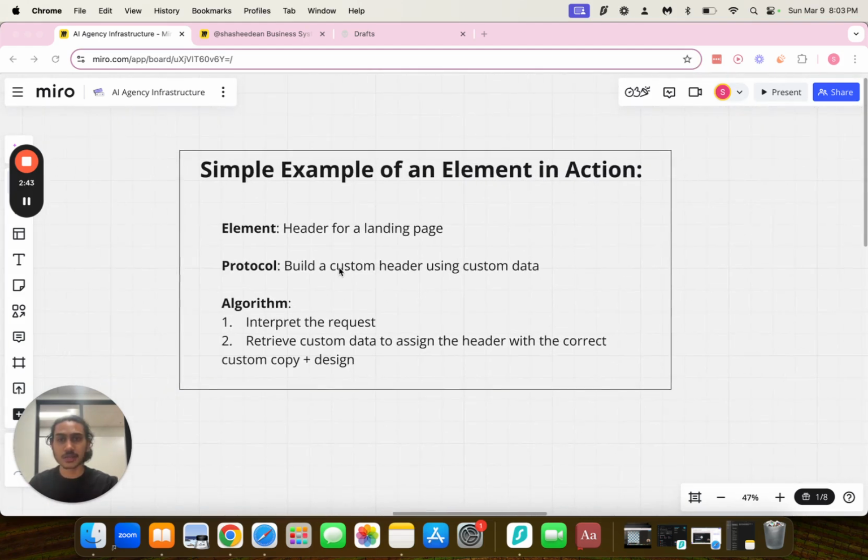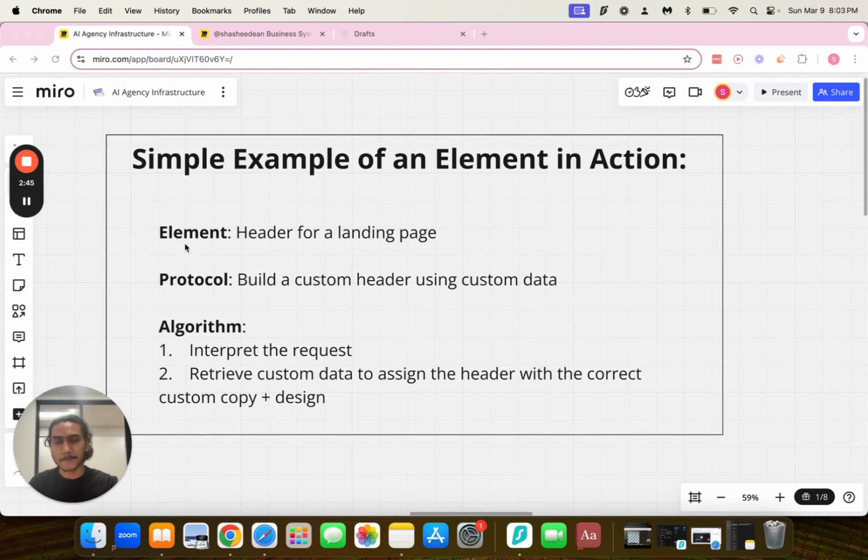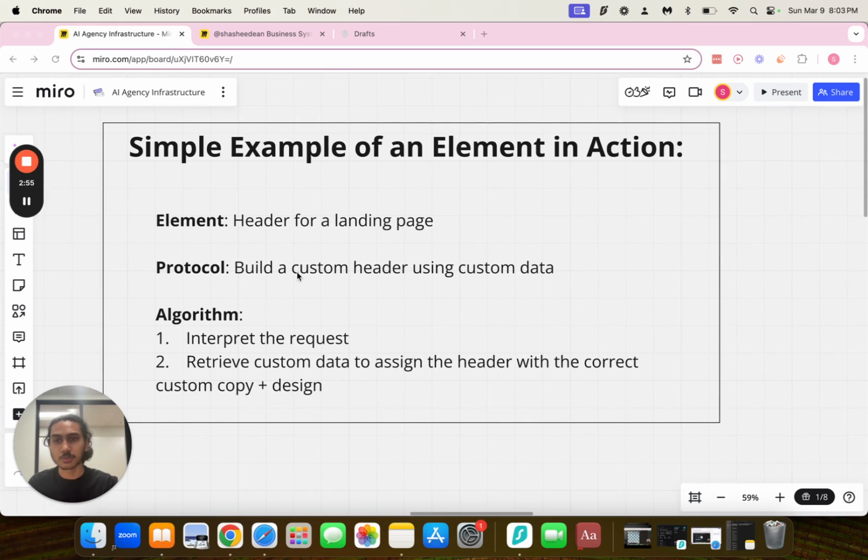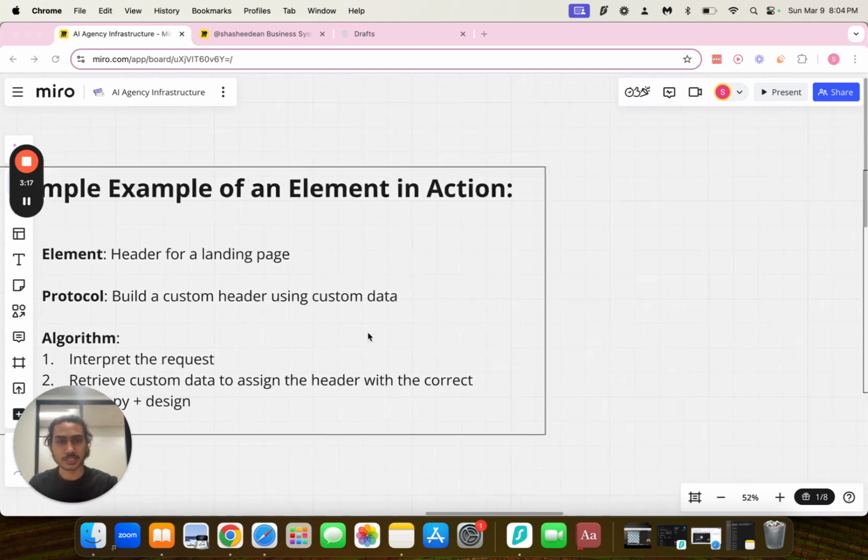Now here's a simple example of an element in action. So this is a super simple example. Let's pretend you have a header for a landing page. Okay, so the protocol for this would be to build a custom header using custom data. And then the algorithm for this would be, one, to interpret the request. Okay, so whatever the request is for what the header should be. And then two, to retrieve the custom data to assign the header with the correct custom copy and design. Okay, super simple example here.